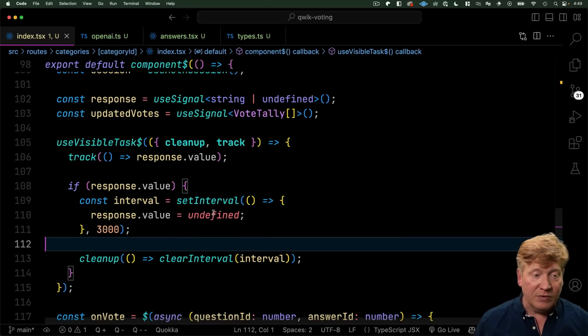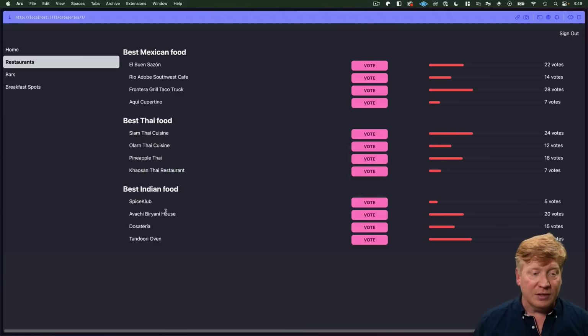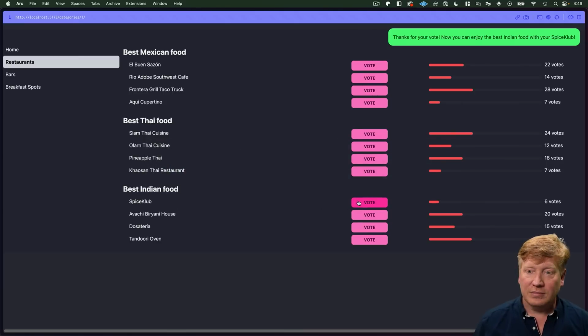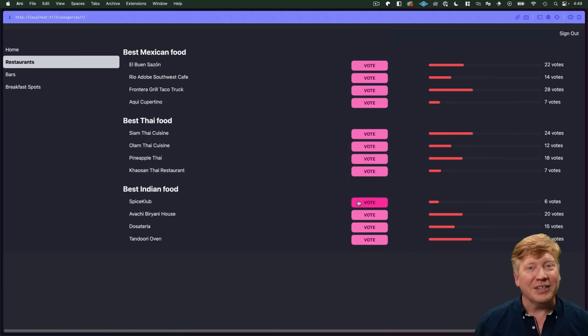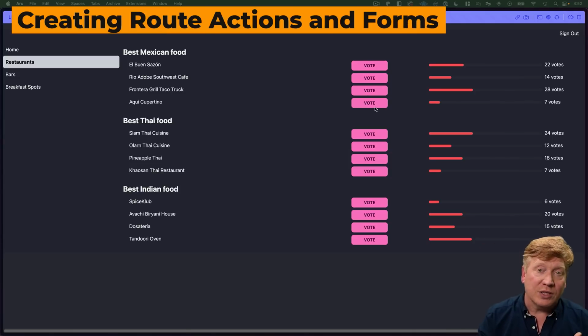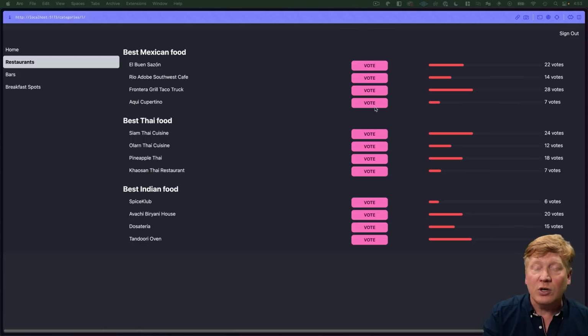So let's hit save. Now let's see. Spice Club. There it is. 3 seconds later, gone. Awesome. Now this server action thing that we're using when we click on that vote button, which is firing off a request to the server and getting back some data and updating the display, is cool, but it is only one way of communicating with your Qwik server.